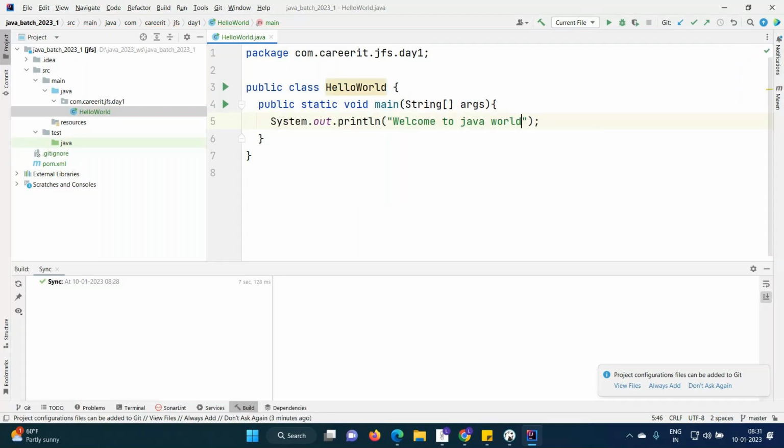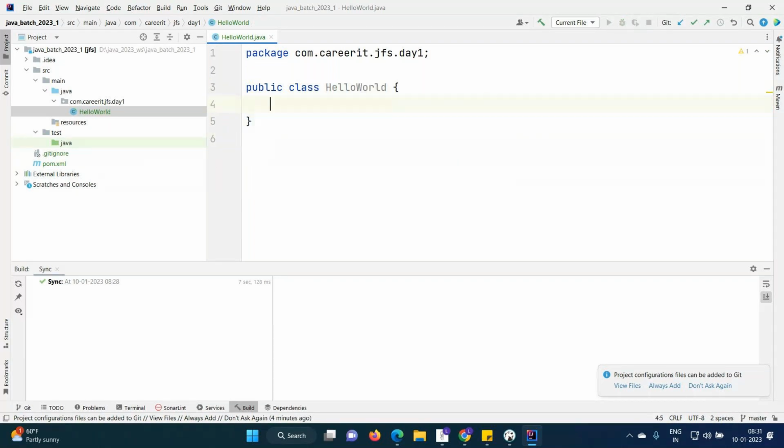Welcome to Java world. That's it. We said welcome to Java world. If this code is not formatted, you need not type public static void main every time, guys. There is a shortcut for that. Just type main and press enter, which is going to generate a main method.